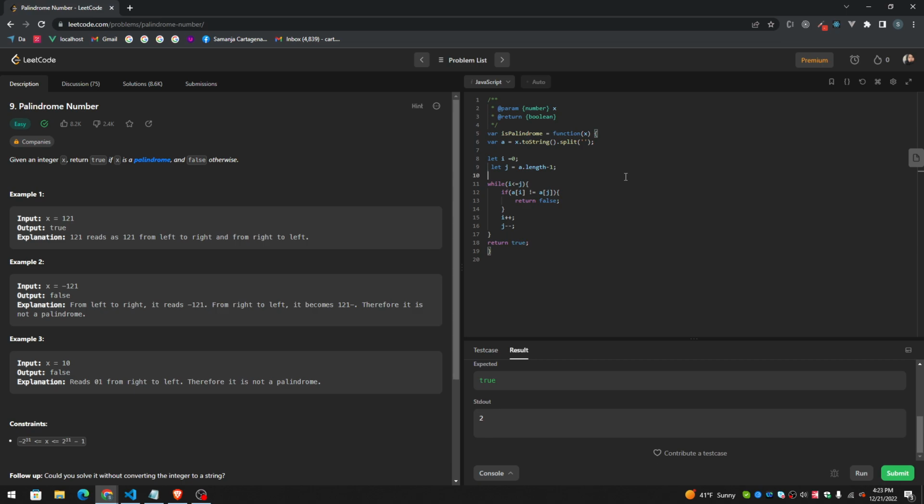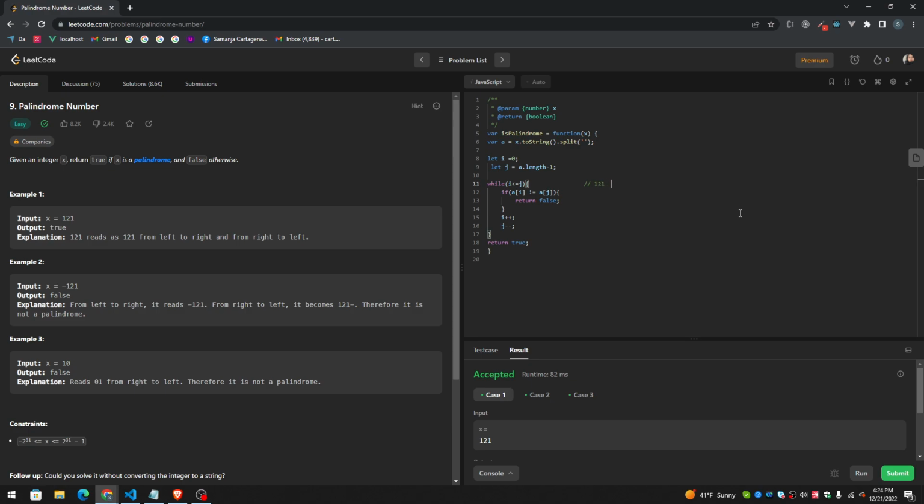So what is happening in here? Let's run this first and see if it works. Okay, this is working. It worked in all three cases. So a number is being given to us, 121, and this 121 has been converted into a string, and then into an array of characters. In here, i equals 0 and j equals 2.